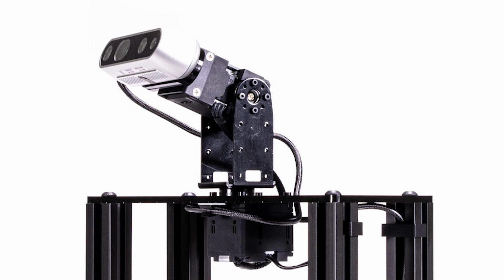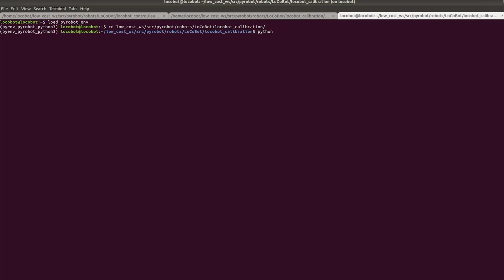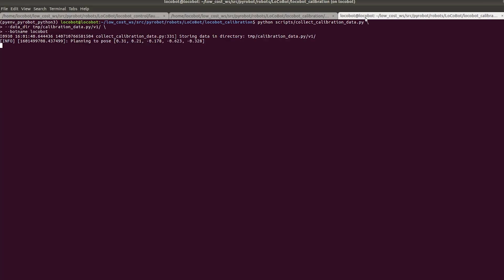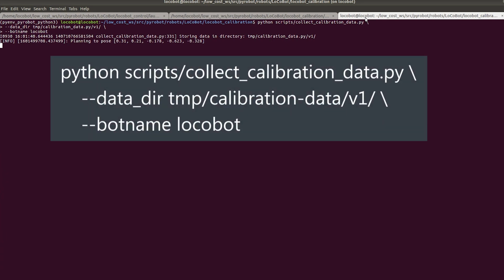In order to calibrate the camera, you should adhere to the following instructions taken from the Pyrobot website. Change your directory to where the calibration scripts are located. Now, run the collect calibration data script as shown. This should take roughly 10 minutes.